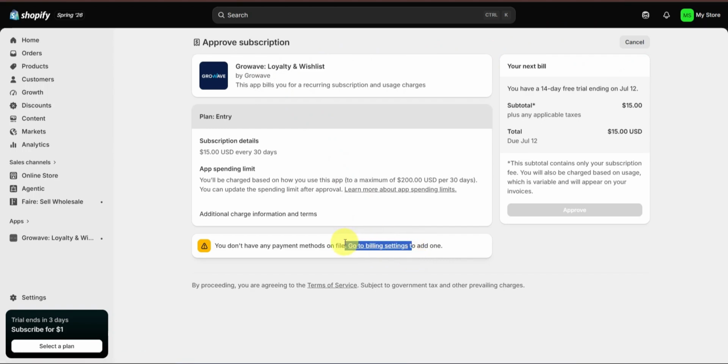Create a test customer account and simulate earning and redeeming points to ensure everything works correctly. Check both desktop and mobile views to confirm the widget displays properly. In most situations, these steps are all you need to successfully launch a loyalty and rewards program on Shopify.